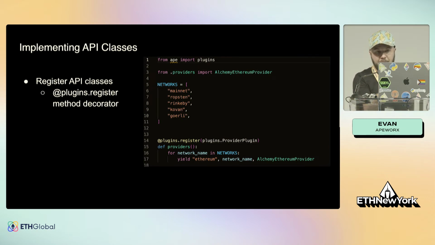We just see that we have a list of networks that we're providing within the Alchemy plugin: mainnet, Ropsten, Rinkeby, which you saw me utilize, and so on and so forth. And then we just yield after registering the plugin, Ethereum being the ecosystem name, whatever the name of the network is, which in this case would be Alchemy, and then the provider itself.